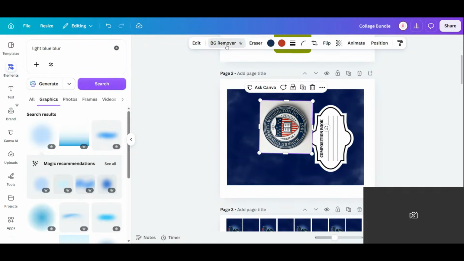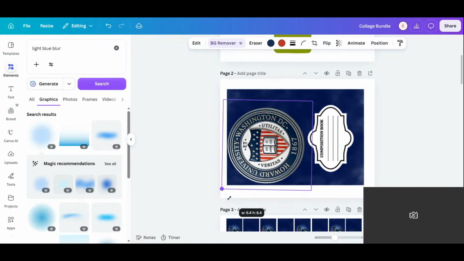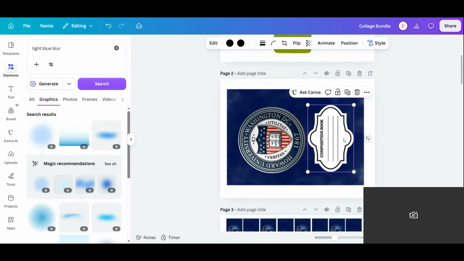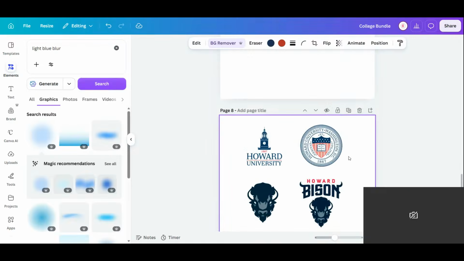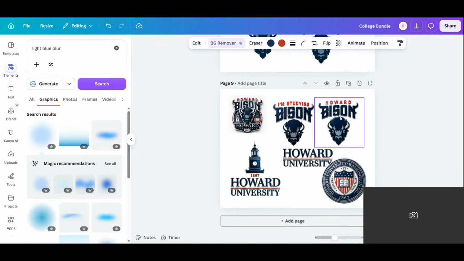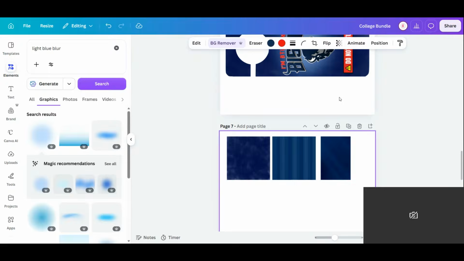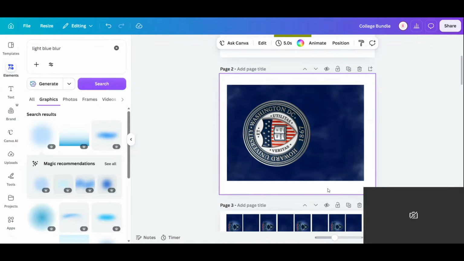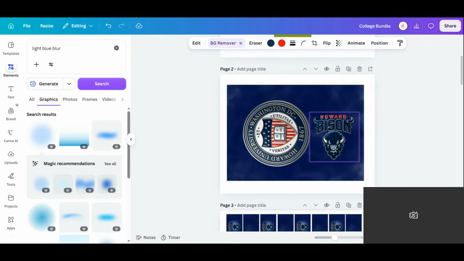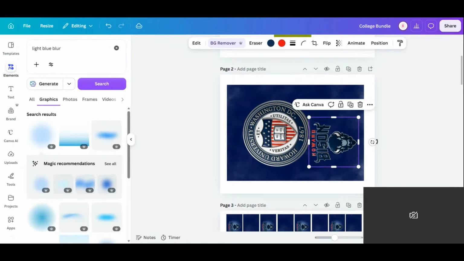Oh, let's remove that background again. But look, I feel like it would look better without, y'all. Just that and then a bison right there. Let me grab the one that's popping. Or maybe not both. Maybe not both. Let's just leave it like that.